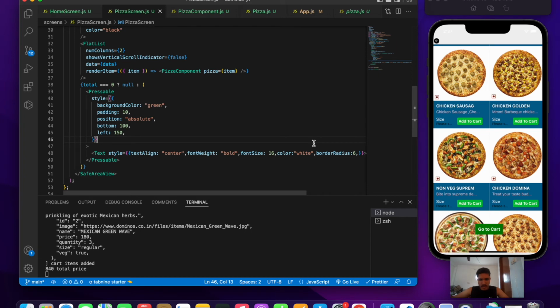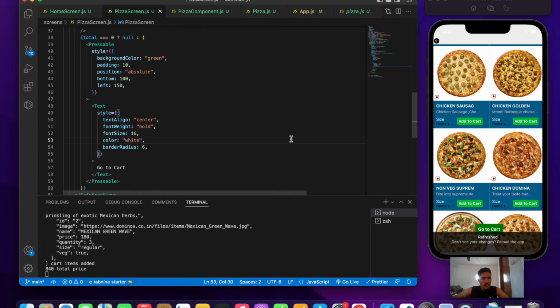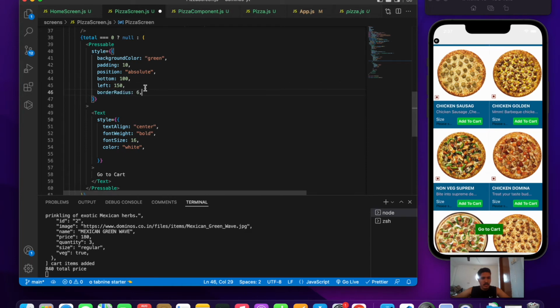Okay, I don't see the border radius being applied. I don't know why that is not working. I think it should be given to the pressable and not to the text, right? Save. Yes, okay. I think we're pretty much done with the design part.